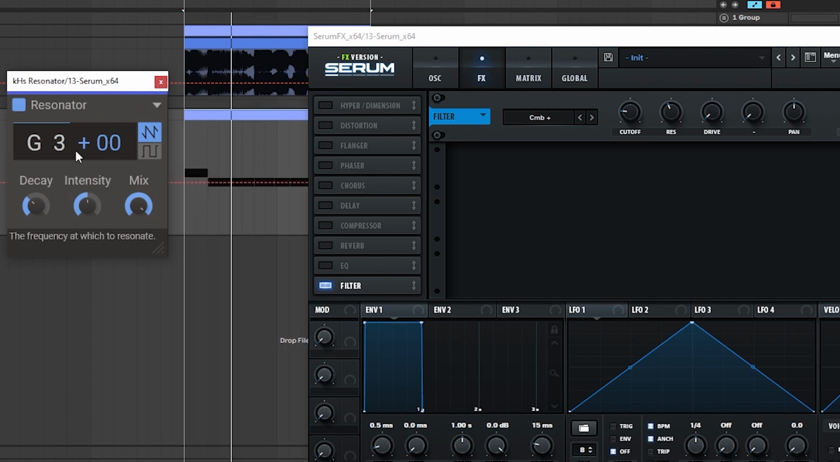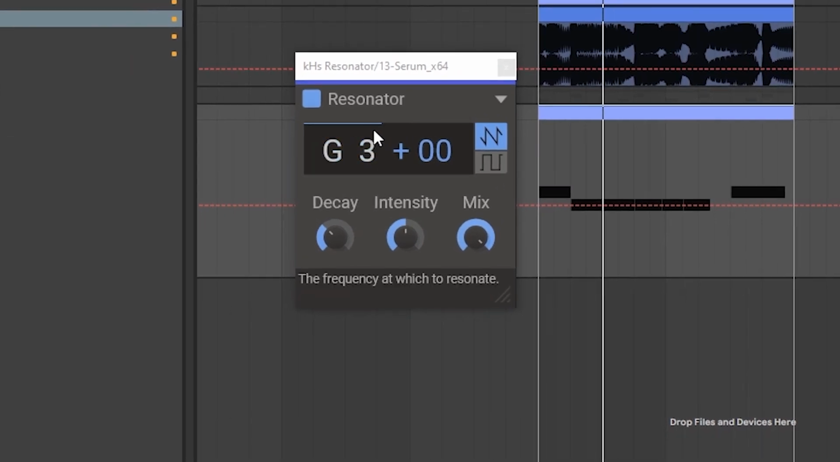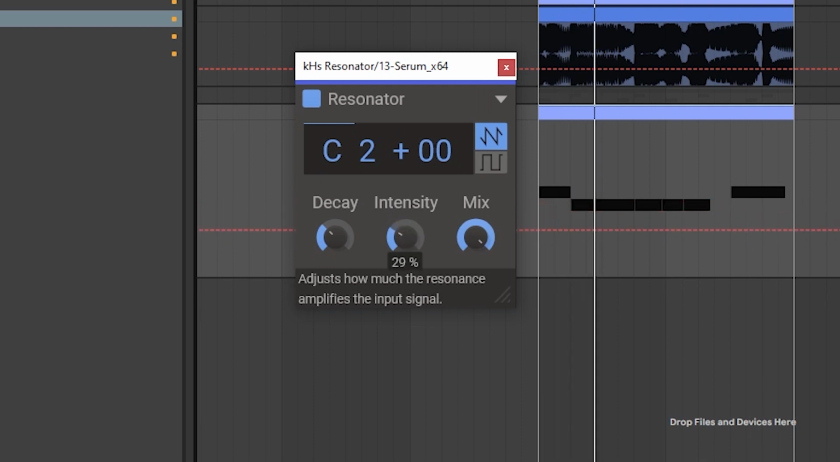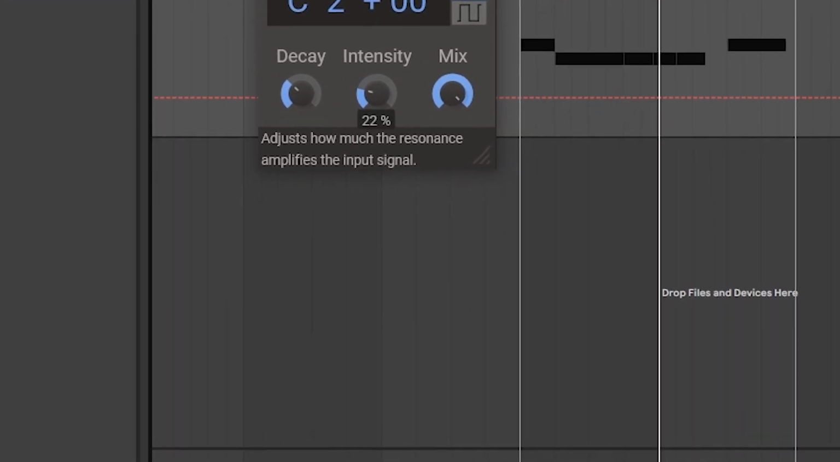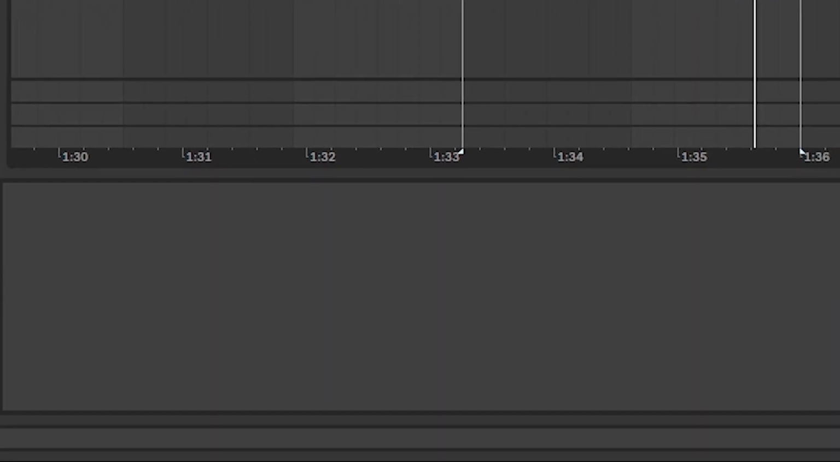The only difference is in your taste. All of these are just different flavors of one thing. So in this case, I'm going to stick with Kilohertz resonator, and I'm going to leave it around C2. Bring the intensity a bit lower. Cool. Then we're going to add some EQ.